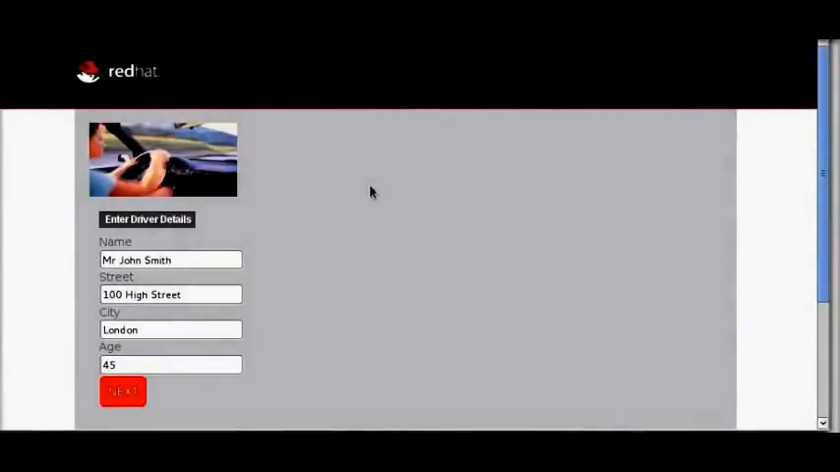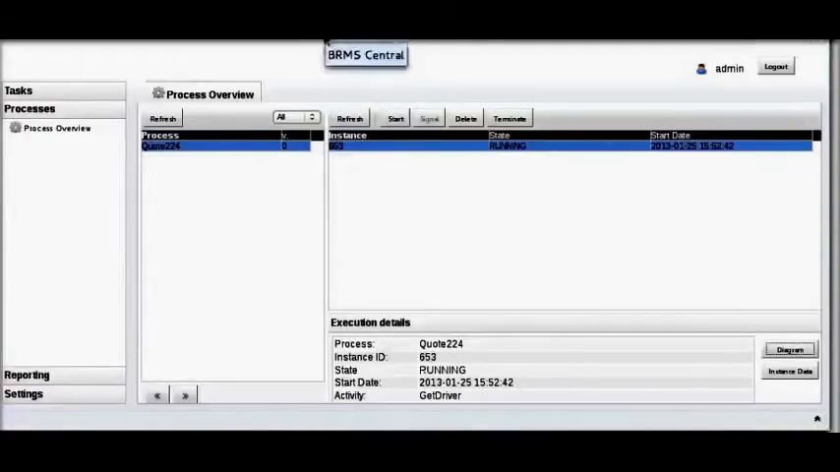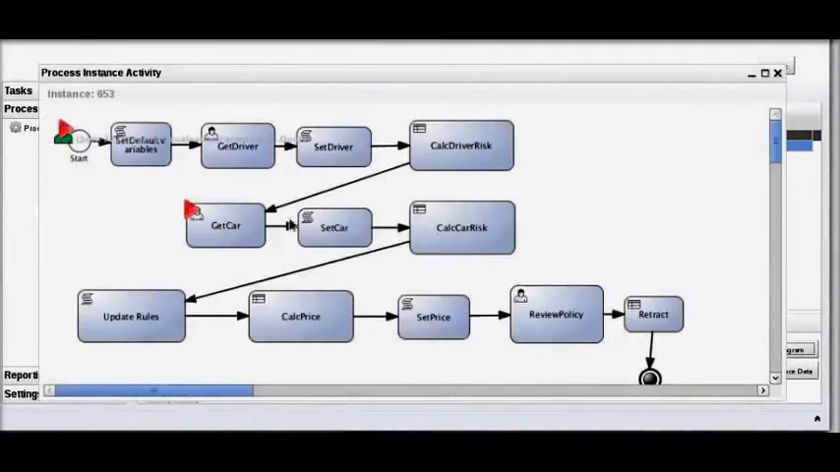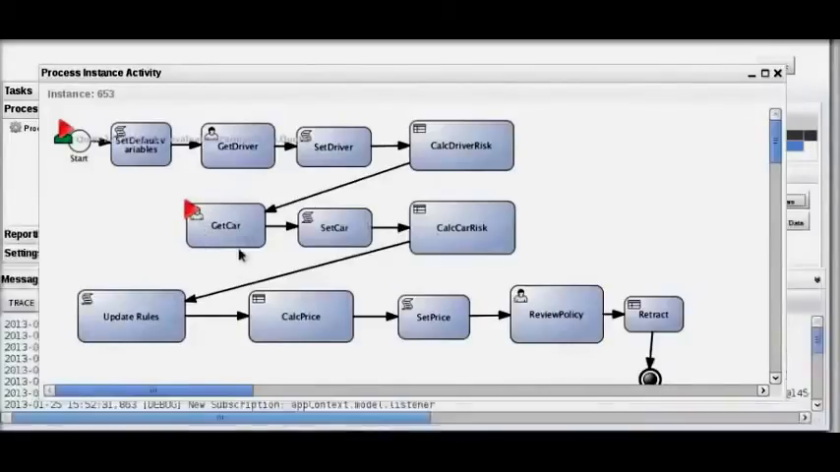we're now going to step to the next step, which of course is taking the driver age of 45 and taking you to the car information. So now we're in get car. As you can see, we've entered a Ford Fiesta, and that should of course bring back the risk of 1. So let's look at this. Let's have a look at the process. If we look at the diagram, you can see get car, and that's where we are in the process.